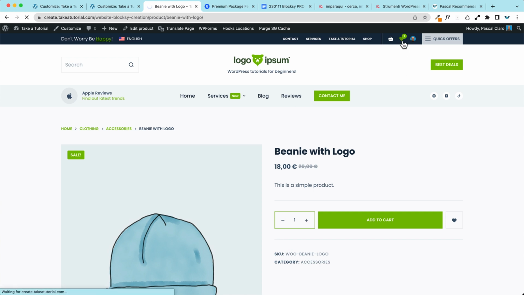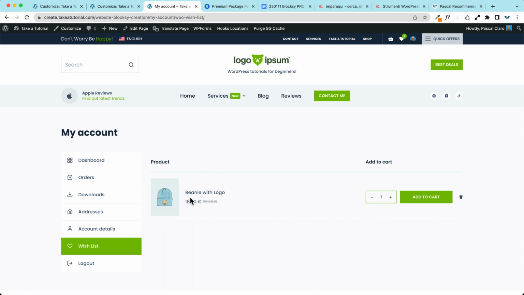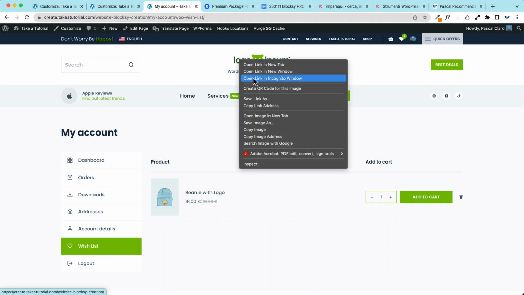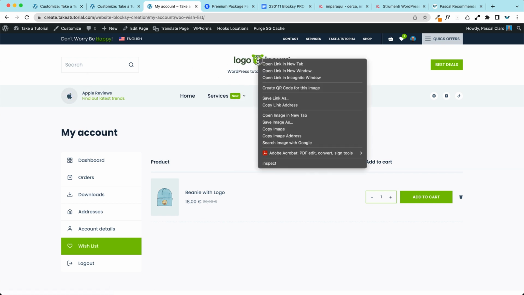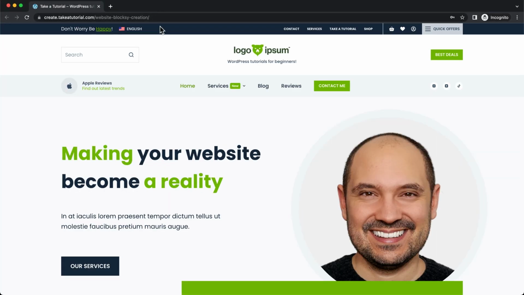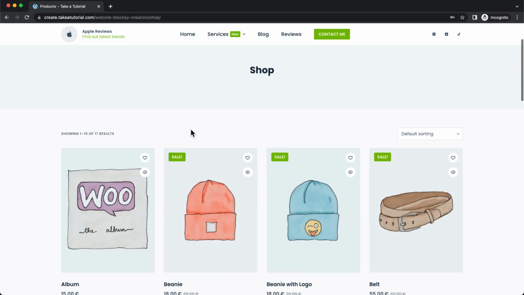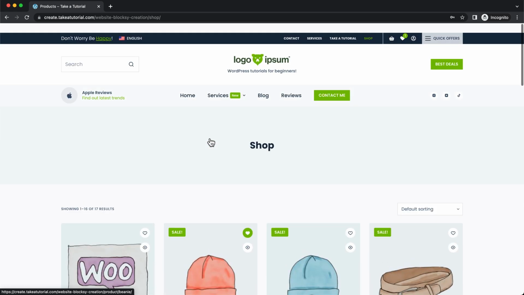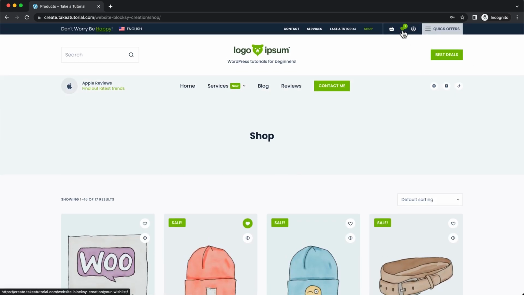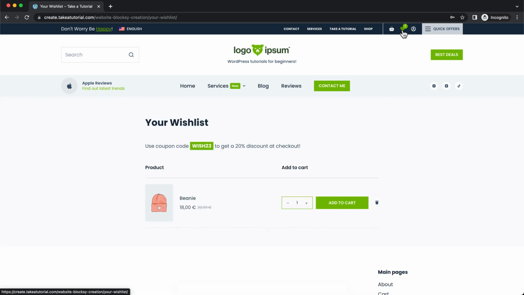And when I click here, I can see all my products that I have added to my wish list. And this is great because it can also be done for people that are not logged in to your website. So if I open my website in an incognito tab like this, and navigate to the shop page and choose to add some products to my wish list, let's say I love this beanie here. I click here, I can see that the product has been added to my wish list. And when I click to my wish list, I can immediately see my product.